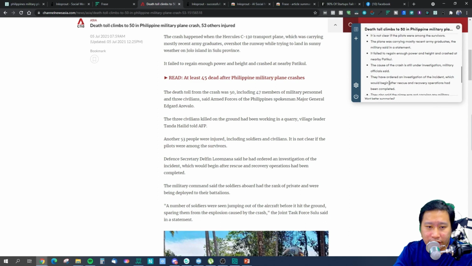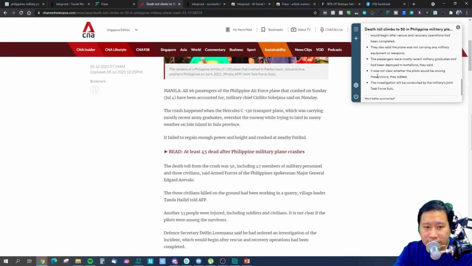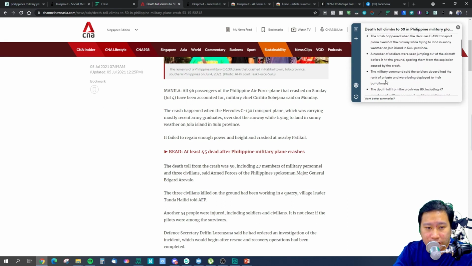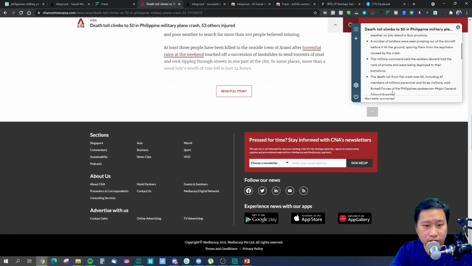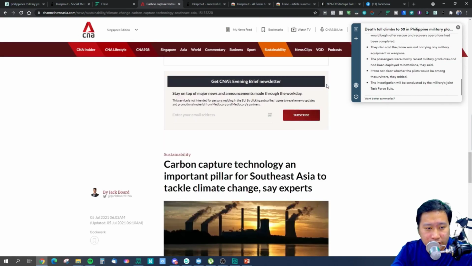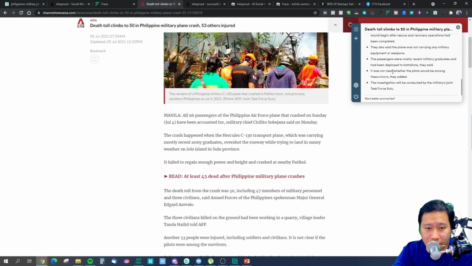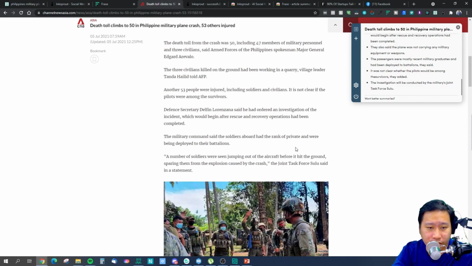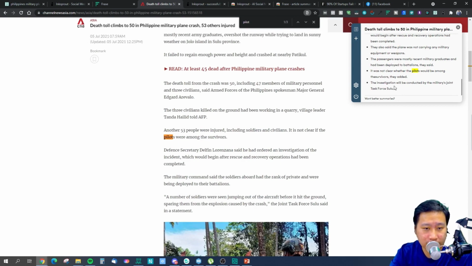However, if you look below at some of the later content, let me see here. It seems that every time they do a summary, it's a little bit different. It was not clear whether the pilots would be among the survivors. So let's look at pilots. That's in there as well.